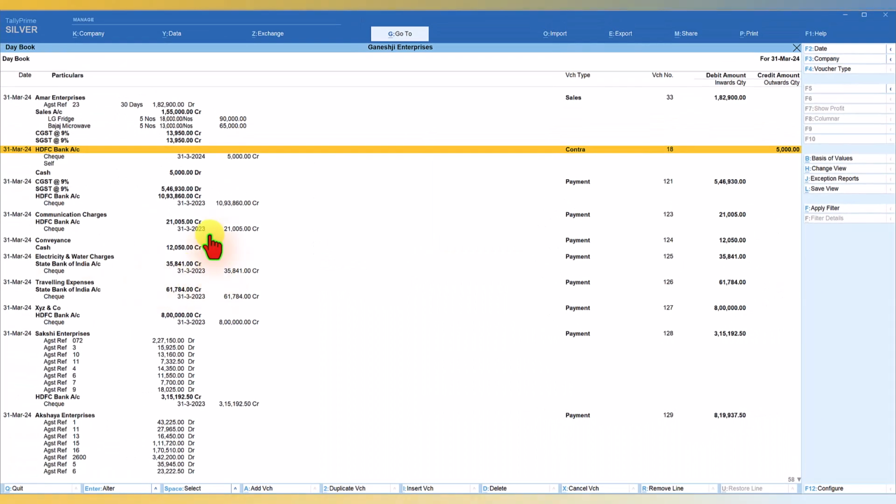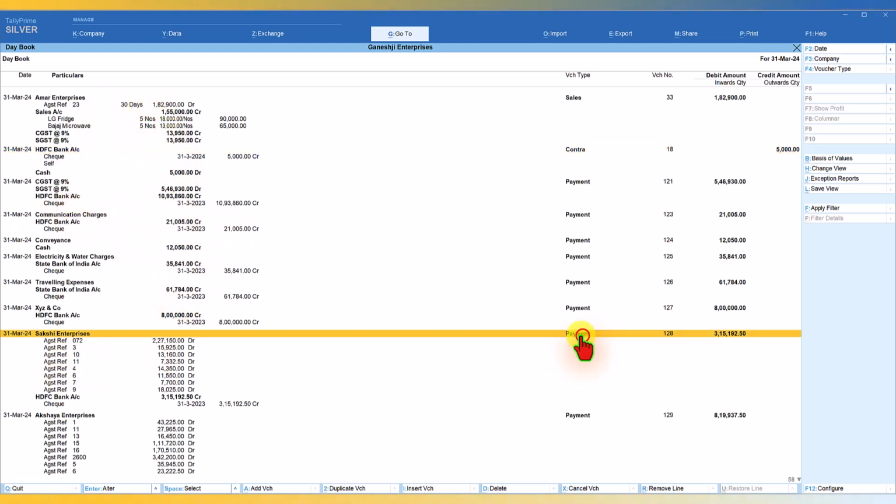And now you will observe that we are viewing this in the detailed mode. In the payment voucher, if you see here, this payment of 3,15,000 is made against various bills. That information also we are seeing here.